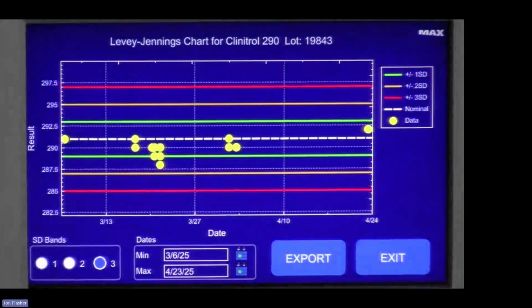What's cool about this menu is it will actually produce a Levy-Jennings chart for you using every QC test that's been performed on that lot of Clinitrol 290. So as you can see, I can also set an acceptable range for my quality control performance on this lot of 290. I can also choose which date range I want to include in what's plotted on the table.